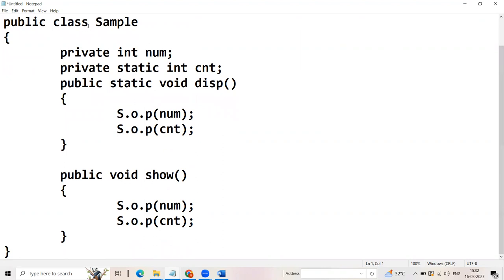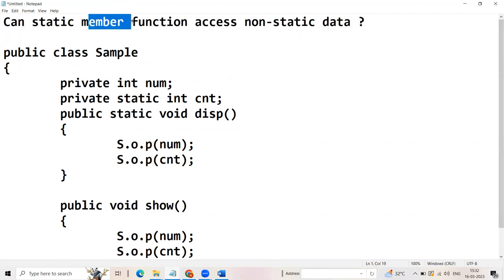Let's see. We have a public class Sample, with a private int num, which is an instance member, and a private static int count, which is a static member or class variable. And then there are two functions here, static display and non-static show. So the question is, can a static member function access non-static data?